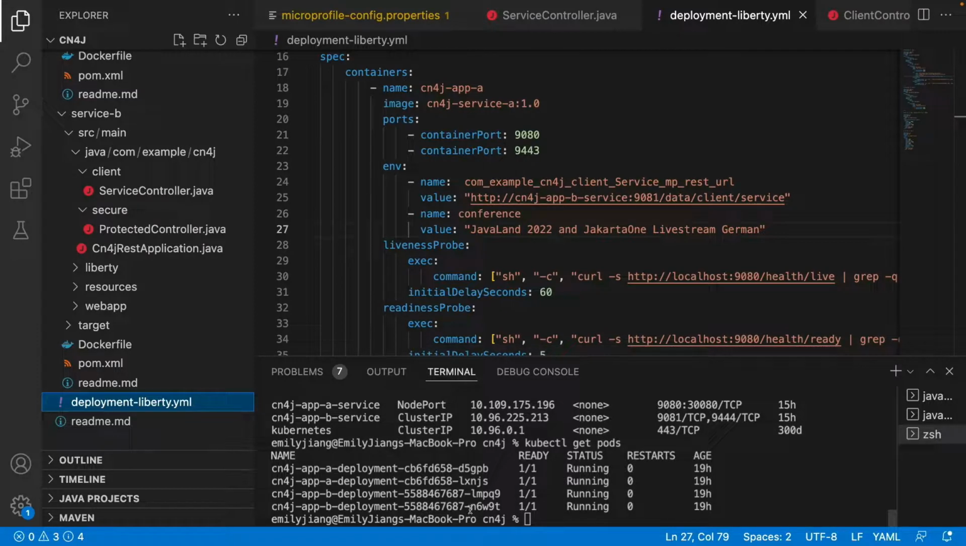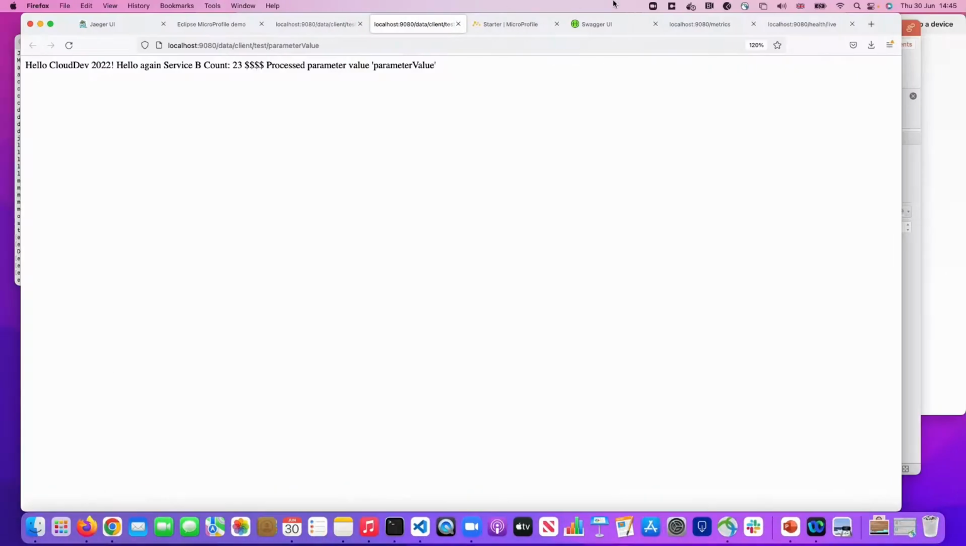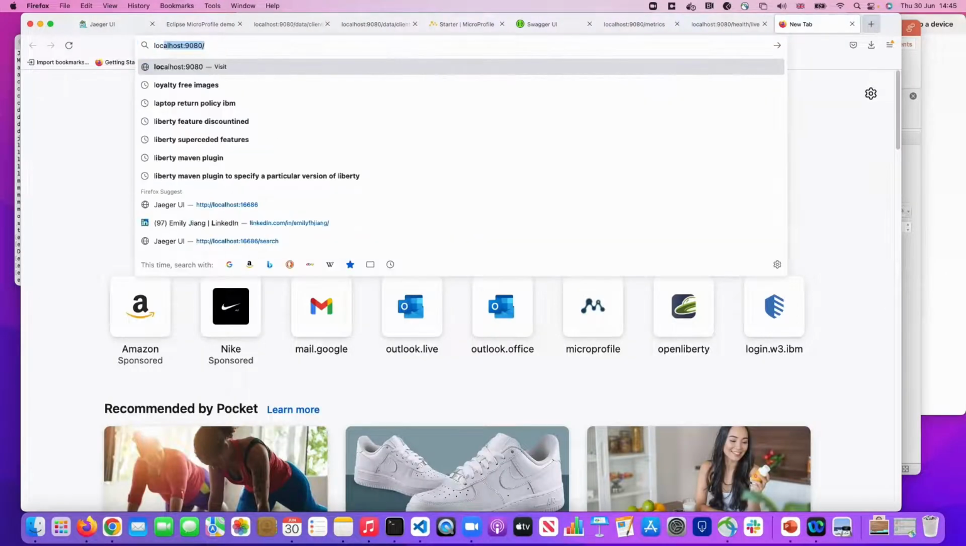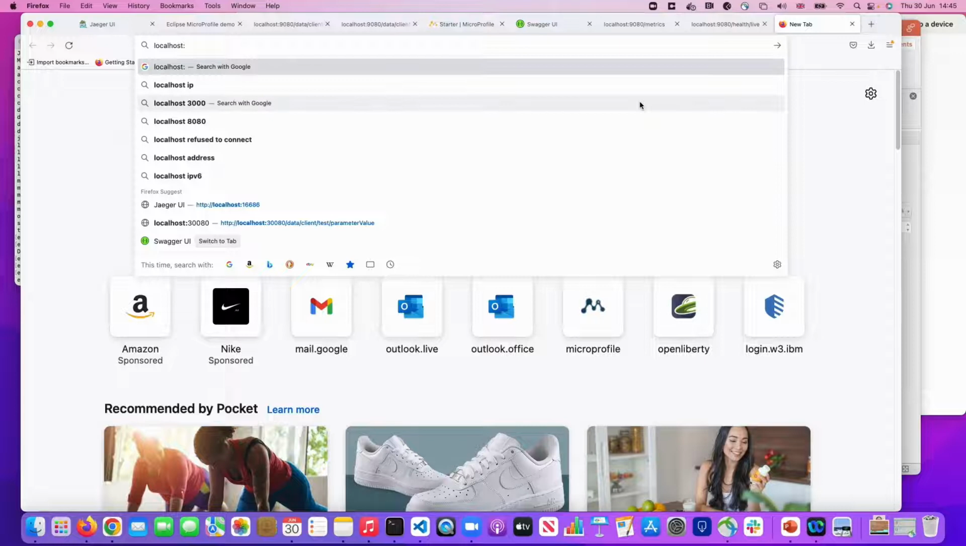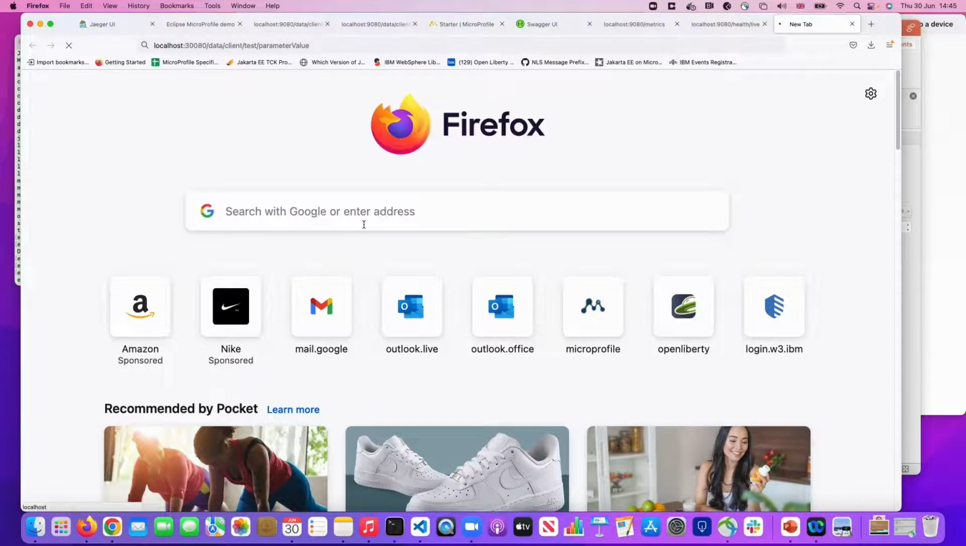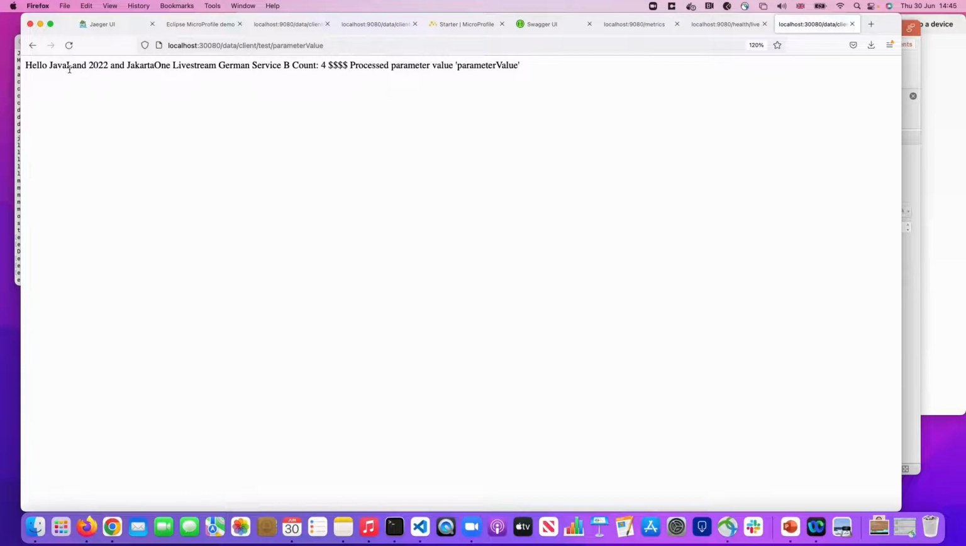And now, if I go directly to this endpoint, I know it's on port 380. So you can see it directly replaced the conference in the local value with the environment variable. So it's automatically fished out. This demonstrates how you can externalize your configuration using MicroProfile Config.